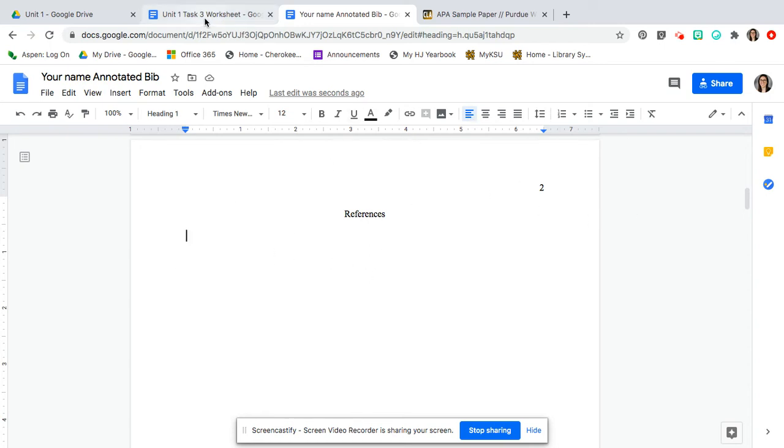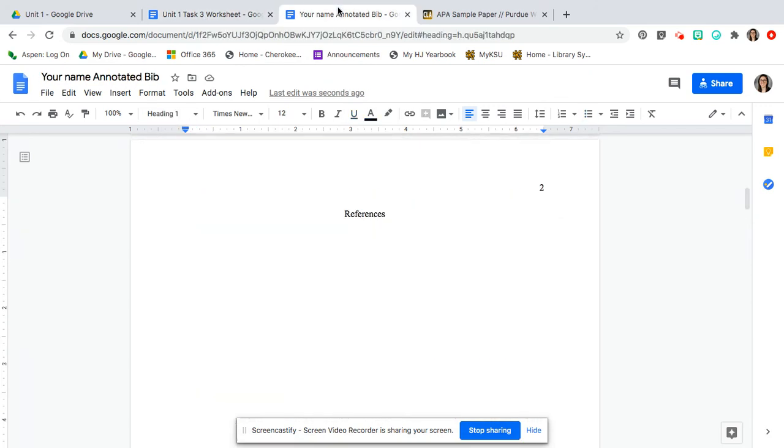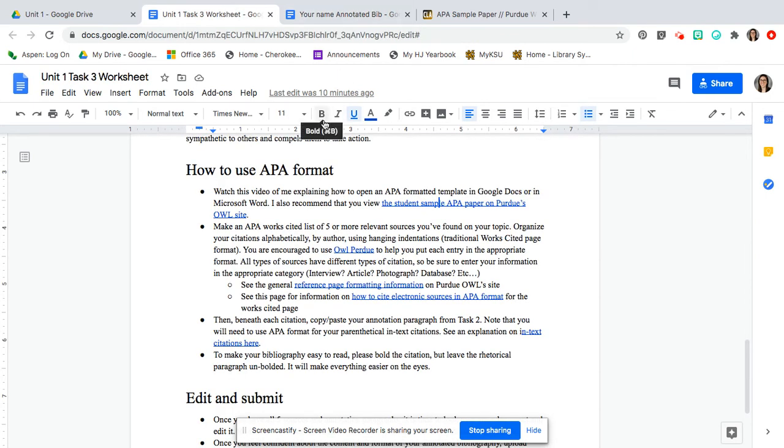So I don't want you to panic. You already have source information, and there's going to be a video where I walk you through how to find that source information. But if you go back to this Unit 1 Task 3 sheet, I list it. So I say make an APA Works Cited list. Okay, you're encouraged to use OWL Purdue. Here's the general reference page formatting.